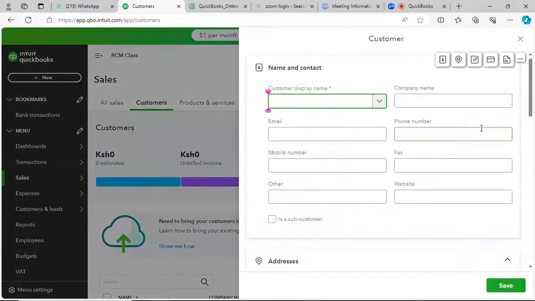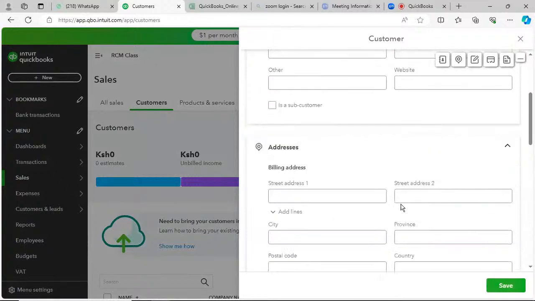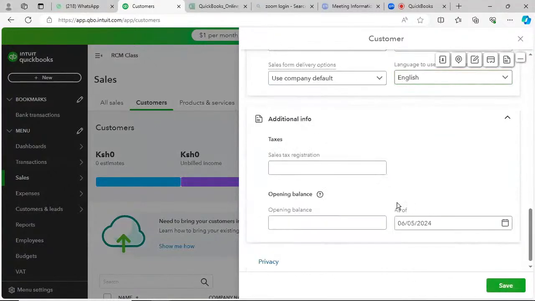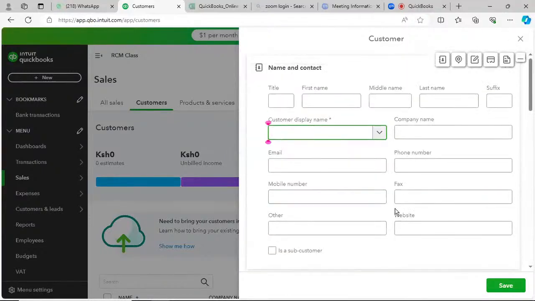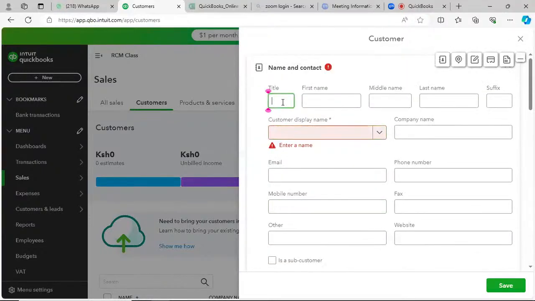You'll come and say new customer. All the fields will be defined here. You will realize that here you will not have a lot of them, as in QuickBooks Desktop. What are you required to key in? Number 1, the title of your customer. What is the title? Mr., Daktari, Professor, Engineer, and so on.